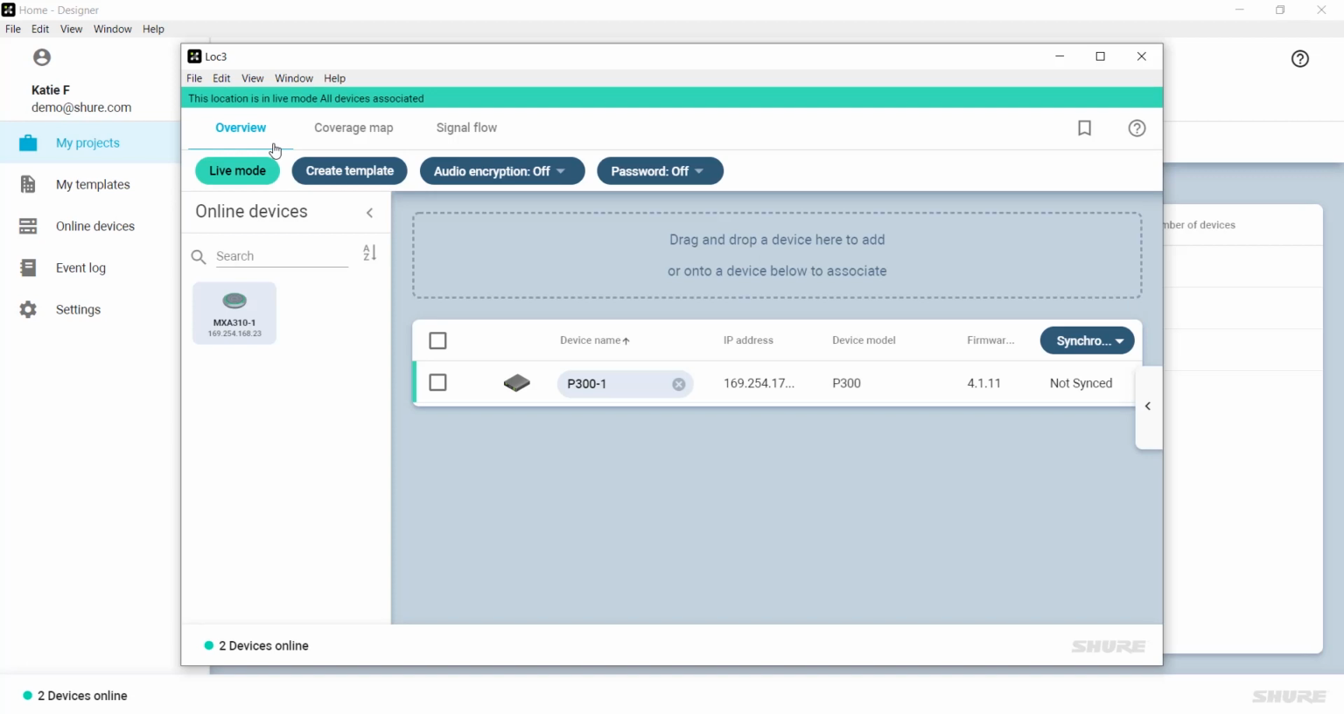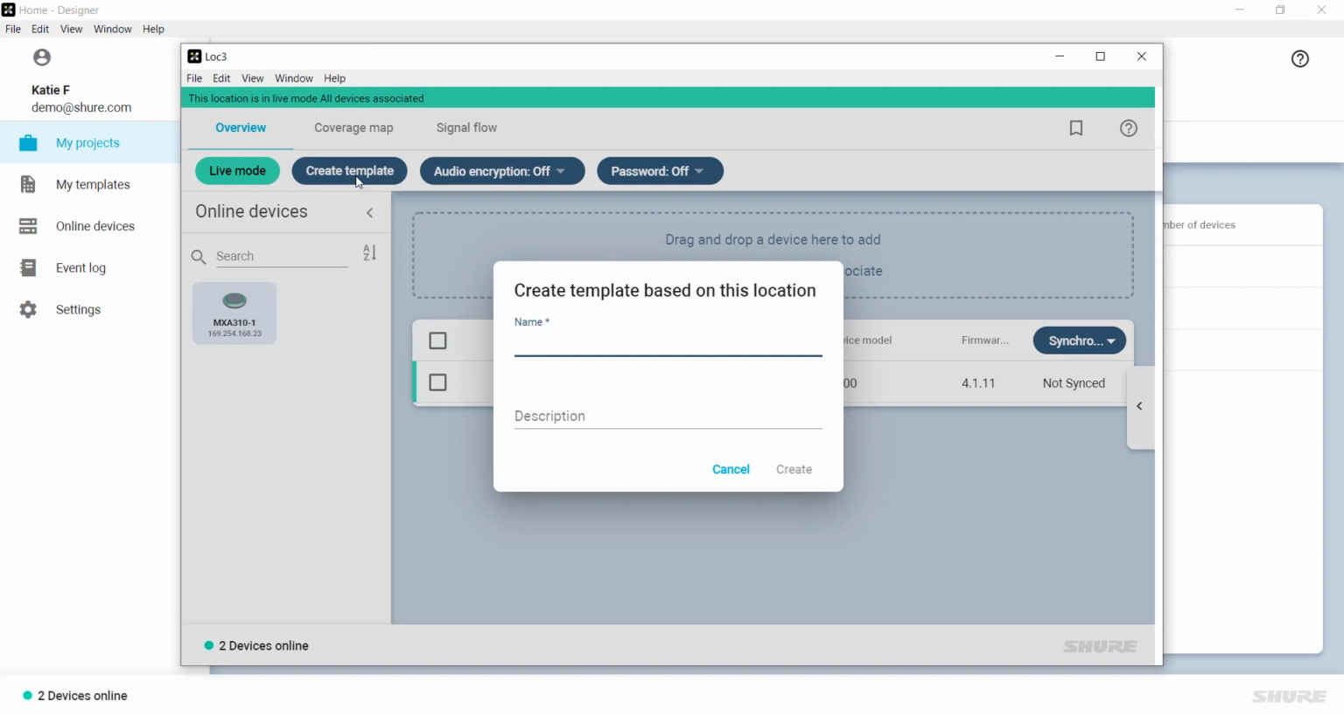Click Create Template to save a virtual copy of this P300 in its config, which is currently loaded with preset Old Preset from Web UI. We called this template Reusable P300 Config based on Old Preset.